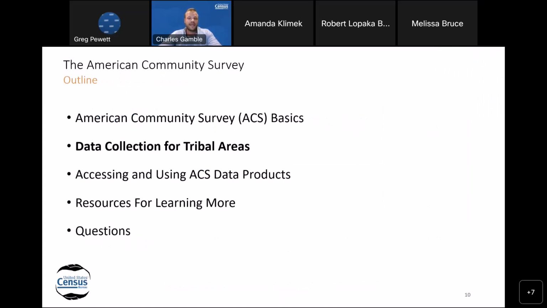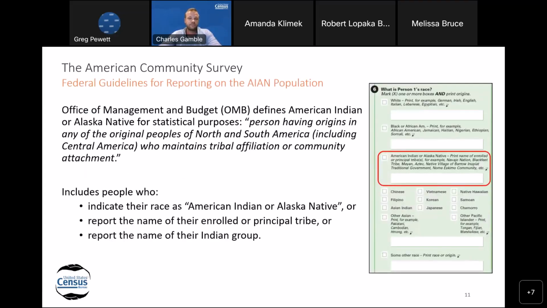So now we'll move into talking about the data collection procedures the Census Bureau uses to receive the important information from tribal areas. First, and to note, the Census Bureau follows the racial and ethnic classification standards issued by the Office of Management and Budget, or OMB for short. OMB standards outline the categories federal agencies must use to collect and present federal data on race and ethnicity.